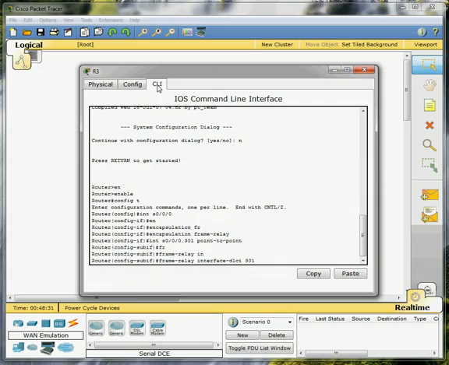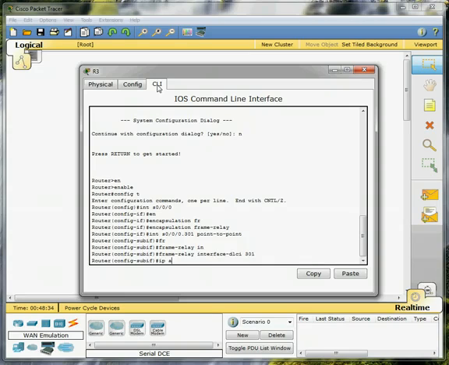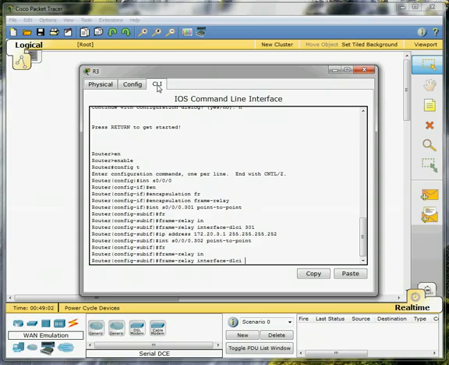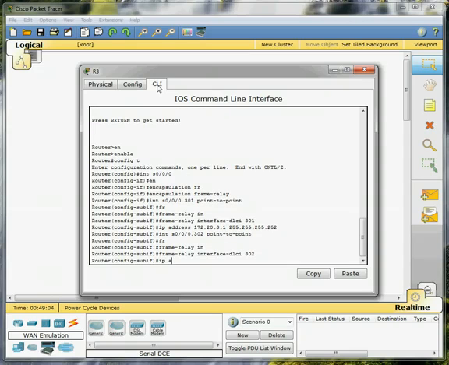DLCI number 301, IP address 172.20.3.1, and a /30. Final sub interface, 302 point to point with DLCI number of 302, IP address 172.20.2.2.